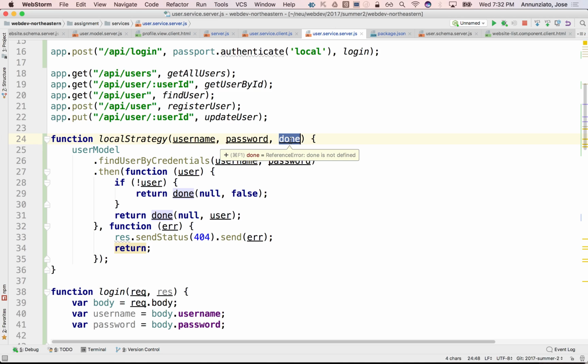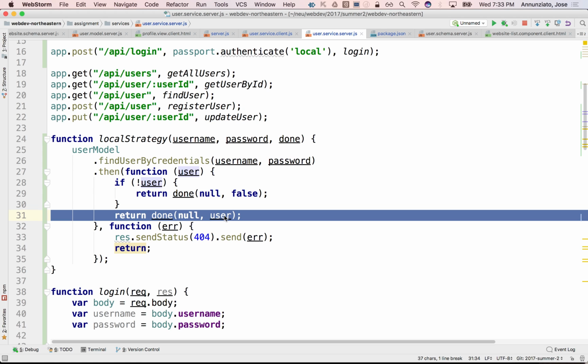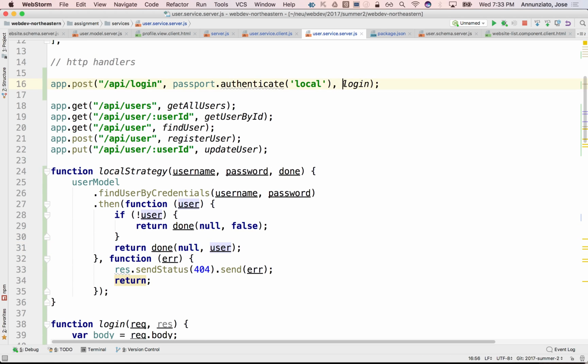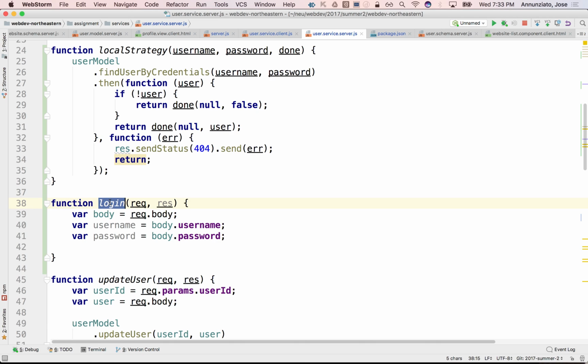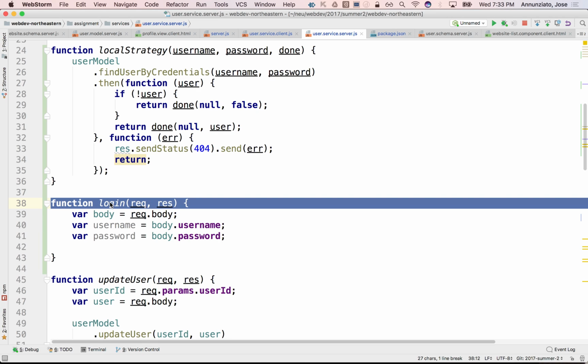So this done is the way. This is how we integrate with Passport and tell it that it was good or no good. If we return a valid user, Passport is going to let us continue where we were going. Where were we going? We were going to the login function. But by the time we get to the login function, Passport already knows whether we are valid or not. If we make it all the way to the login function, that means we have successfully logged in.